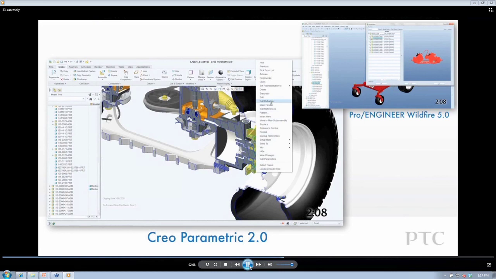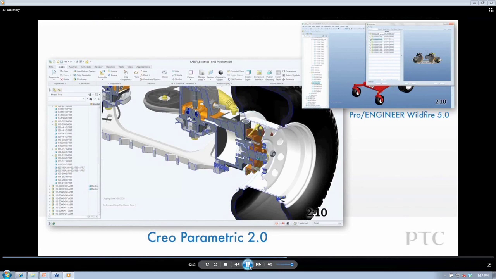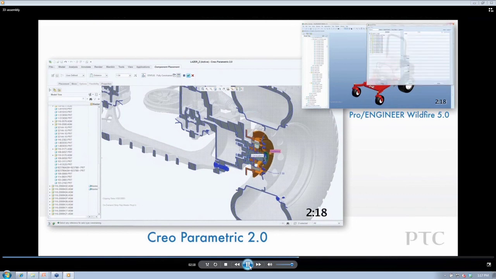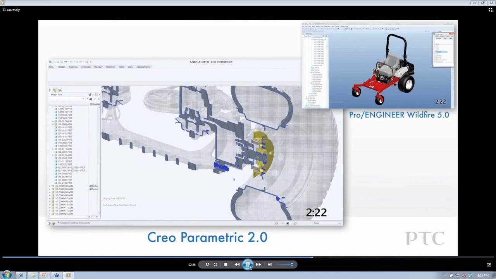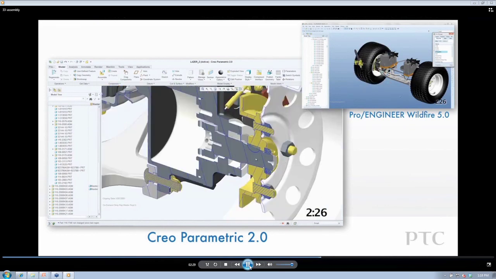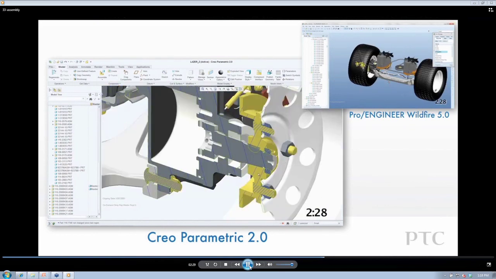So since it's interfering, I can go ahead and edit that component placement, and then just give it a little more distance between the two, and then we'll see our cross section update dynamically and show you that there's no more interference there anymore. So you can quickly resolve it. Again, very nice enhancement inside of Creo with cross-sectioning.